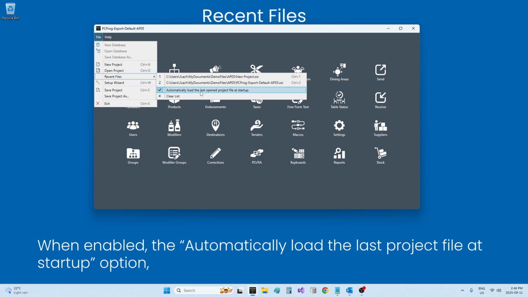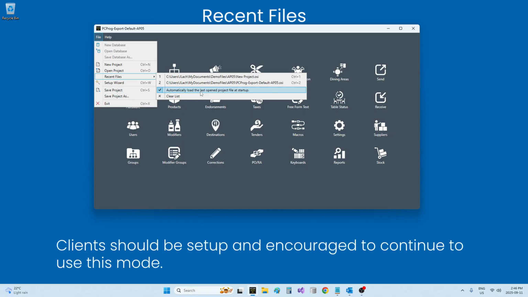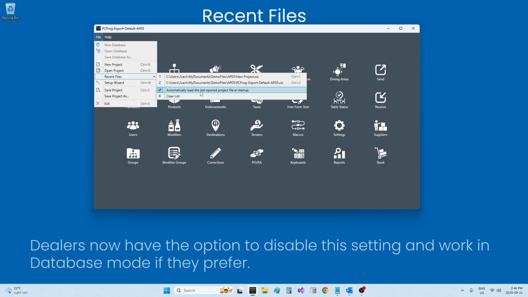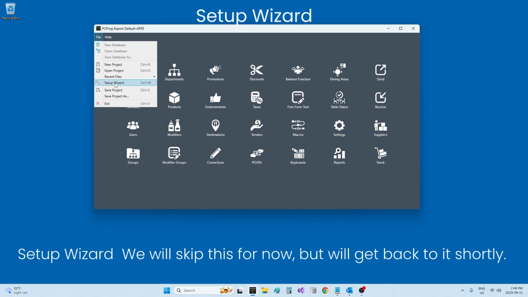When enabled, the Automatically Load the Last Project File at Startup option will cause PCProg to launch in project mode and start with the existing database and last project opened. Clients should be set up and encouraged to continue to use this mode. Dealers now have the option to disable this setting and work in database mode if they prefer. Setup Wizard, well, we will skip this for now, but we'll get back to it shortly.